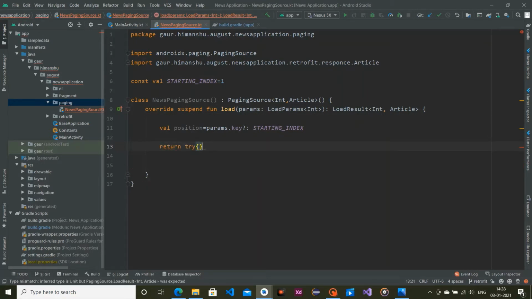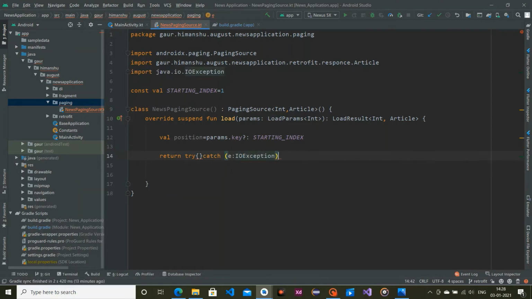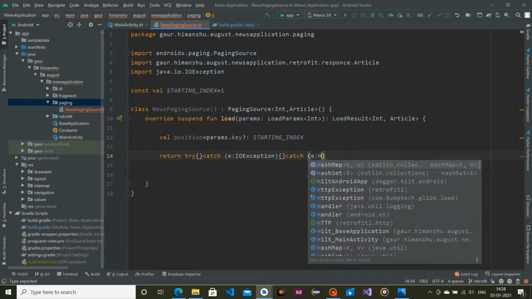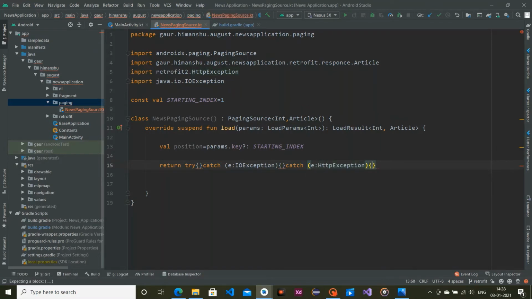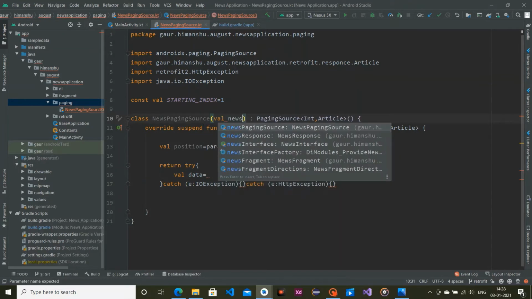I use a try catch block in order to catch exceptions. The first exception is IOException, and the second is HttpException, which is coming from Retrofit 2. Here we have to make a variable named data, and by using our news interface, which we forgot to pass actually.